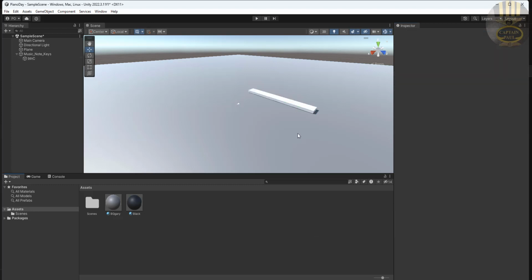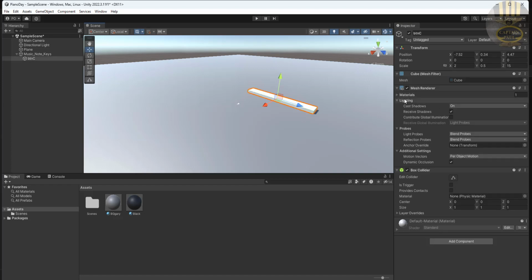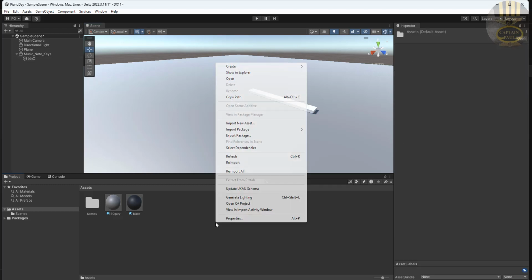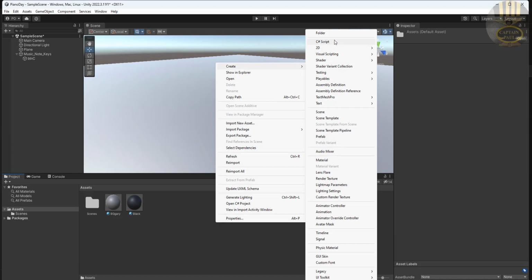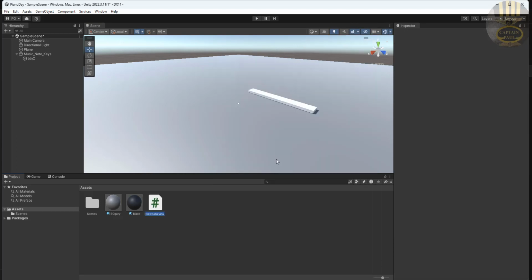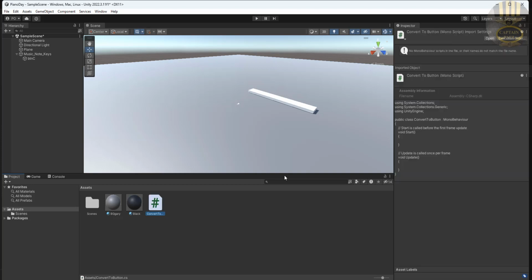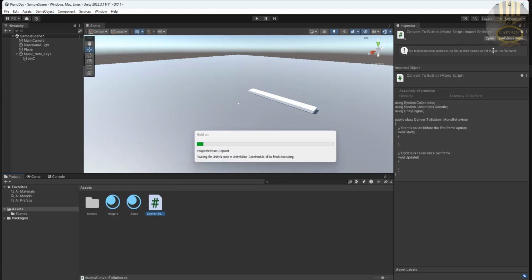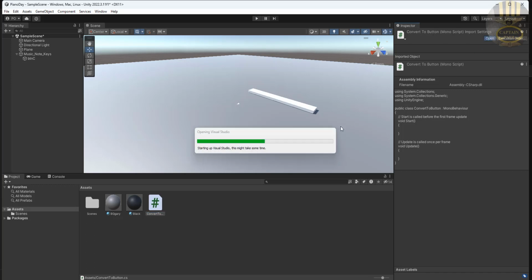All right, but as you can see, it's just an ordinary mesh. It's not a button. So what I would do is come right here, just right click, create, and let's select C# script, and I'll give that a name. Just call it convert to button. There we go. That's the name of my script. Make sure the script is selected, click on, and then click on open.